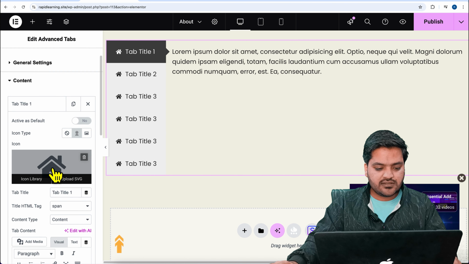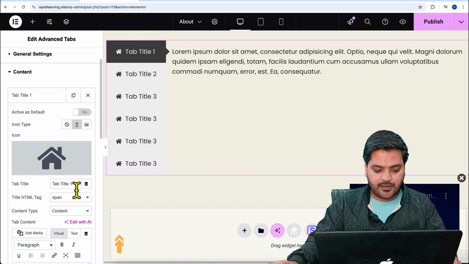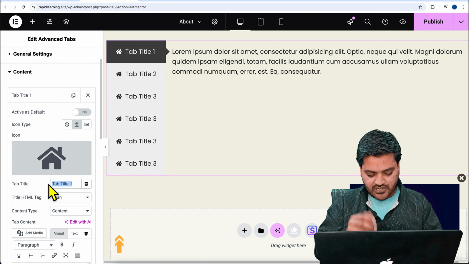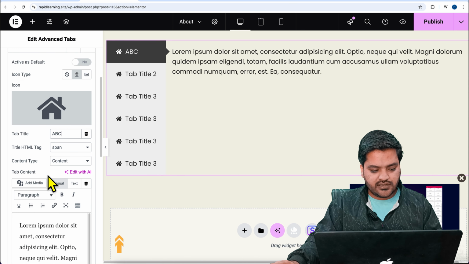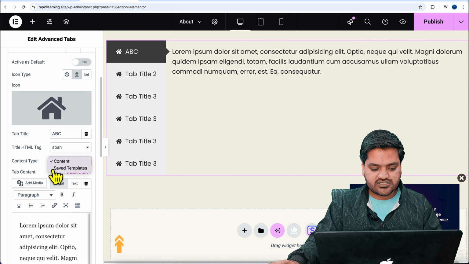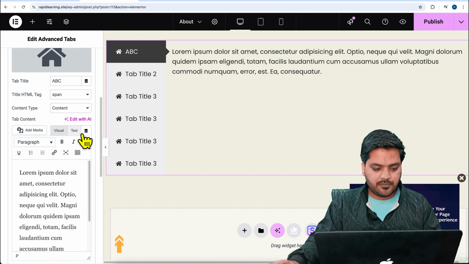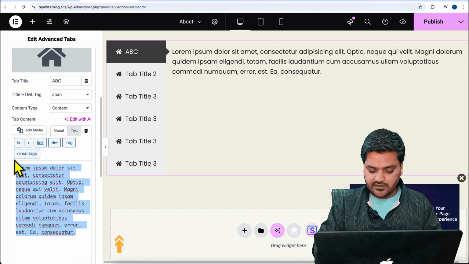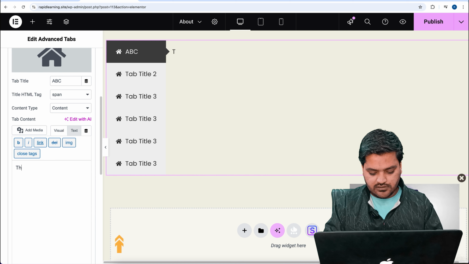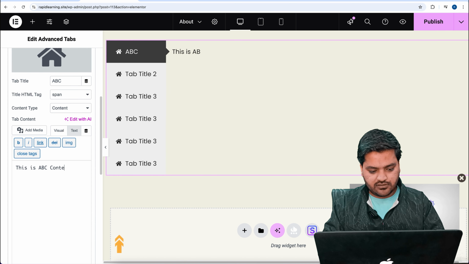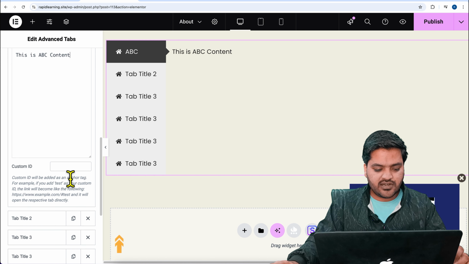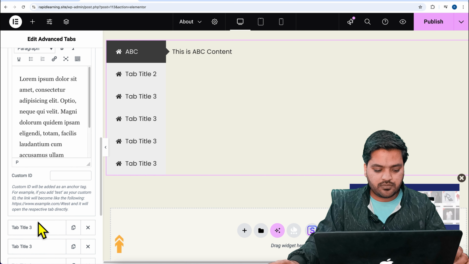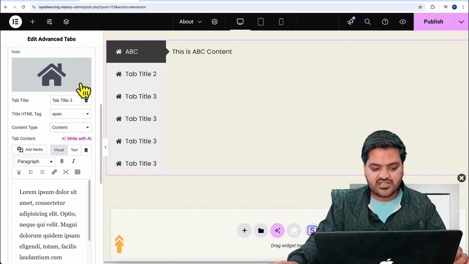So you can see there are options like changing the icon and tab title. Let's say this is tab title 1, so you'll say ABC, right? And for the content, of course, you can choose the content or saved templates. So I will go with template content, and let's say this is ABC content. You can also add an image and so on. Custom ID, you can do that. Same with tab 2, tab 3, tab 4, and you can change the icons as well.